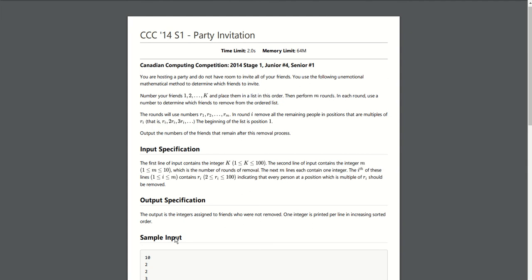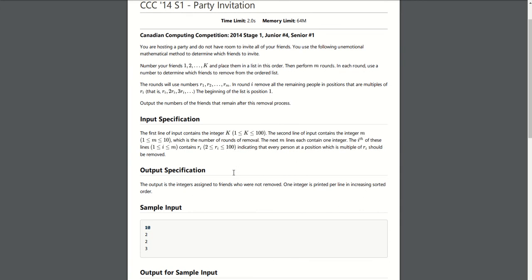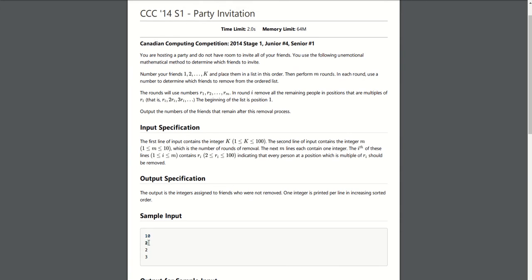Okay, so you're going to invite k friends, which is going to be the first input. Then you're going to have m rounds of removals, and then you're going to have the input r. So you're going to have m inputs of r, and every ith person will be removed. So for example, here I will have 10 people at my party. 2 rounds of removals. So here every second person will be removed, and here every third person will be removed.